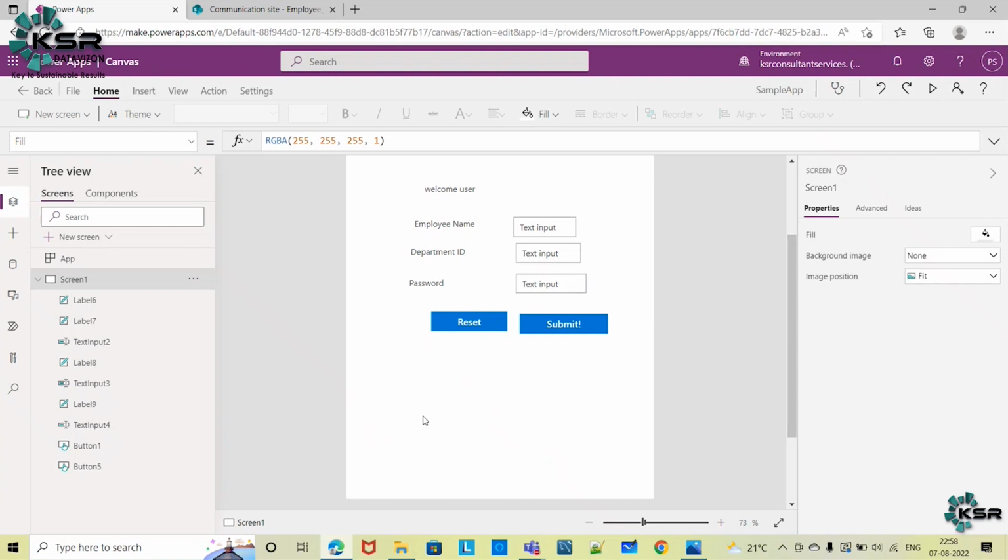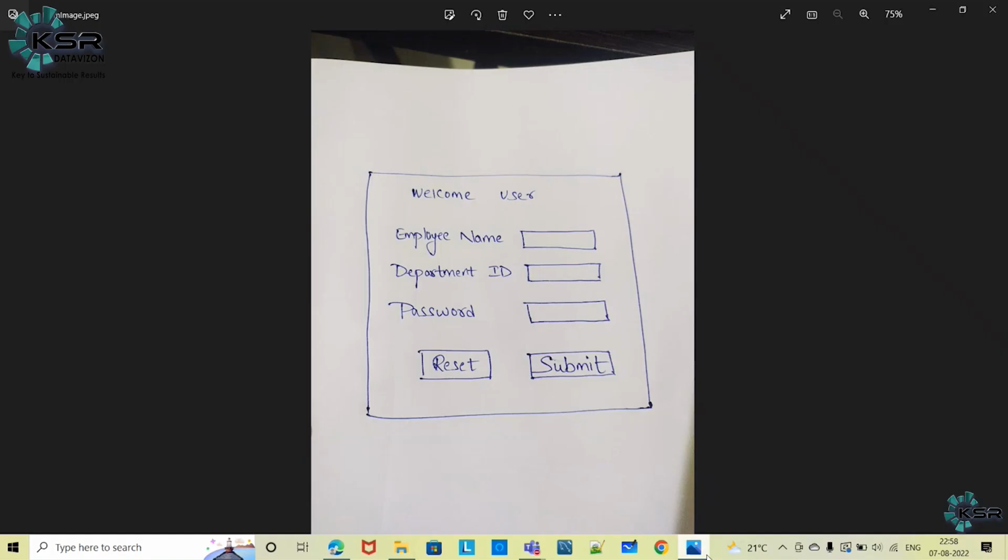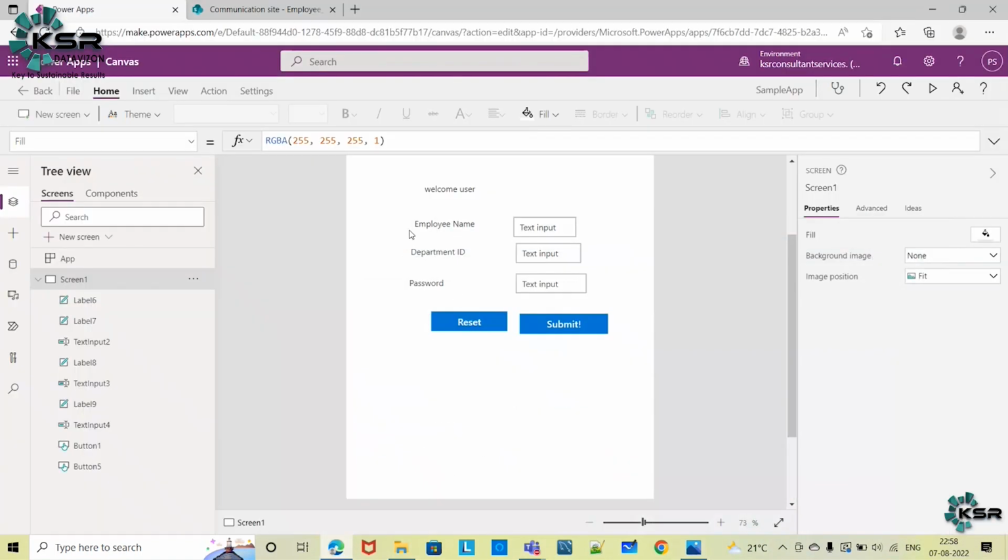So here I have not even written a piece of code, neither have I used any function, nothing I have done. Just I have drawn my own image, how I want my portal homepage to be. And I just uploaded the image here, and Power Apps is smart enough to create its own app. This is how you can create a simple app.